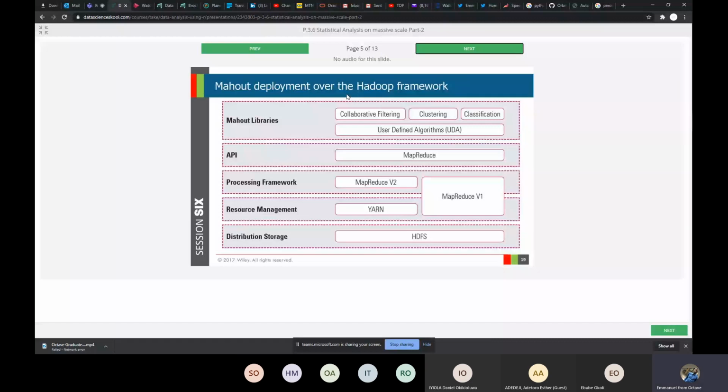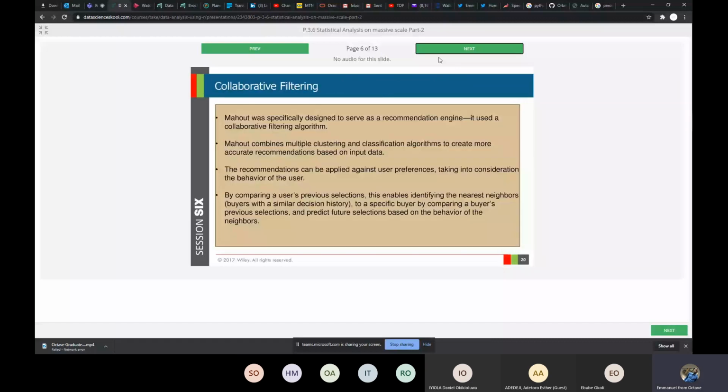So collaborative filtering. Mahout was specifically designed to serve as a recommendation engine. It uses a collaborative filtering algorithm. It also combines multiple clustering and classification algorithms to create more accurate recommendations based on input data.